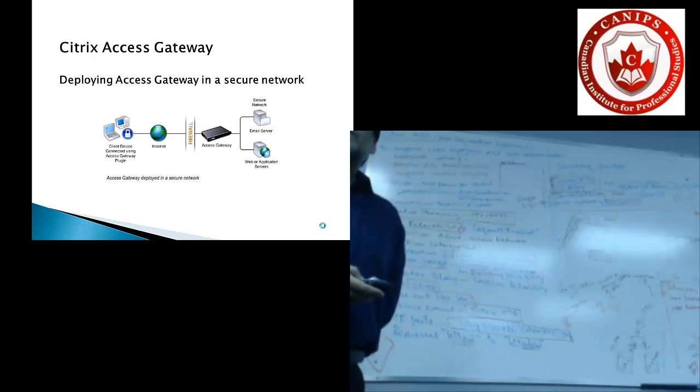Sir, would the same access gateway be used in RDS? Yes, same thing. RDS also uses an access gateway, with the same function: it encrypts the traffic and provides security for your environment.